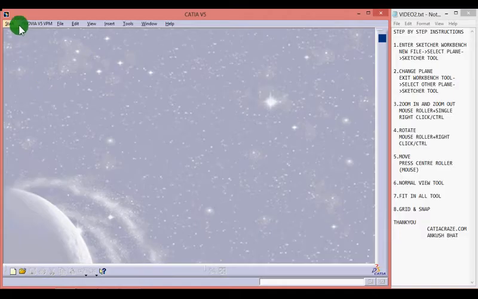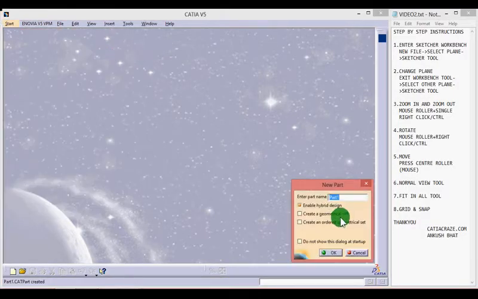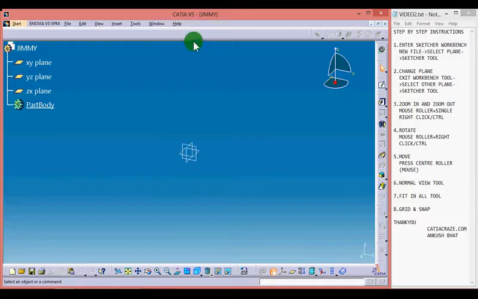Let's start by creating a new file. Go to Start, Mechanical Design, Part Design. Give a file name to your file, as I'm giving it Jimmy. Click OK. So a new file with the file name Jimmy will be created. This is the part tree. It creates steps of the operations we work with. These are the planes on which we can create our drawing.